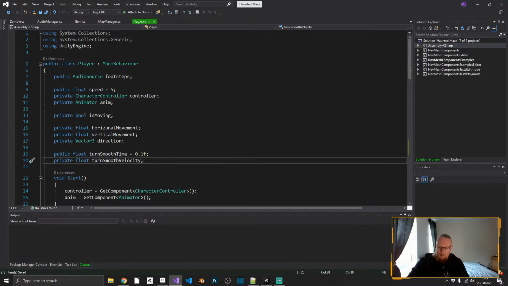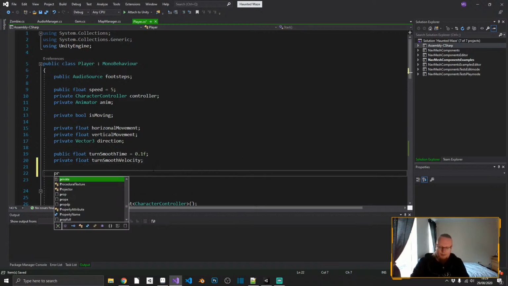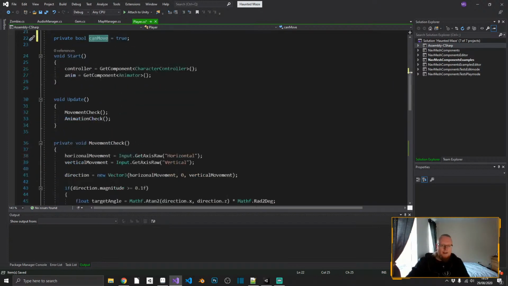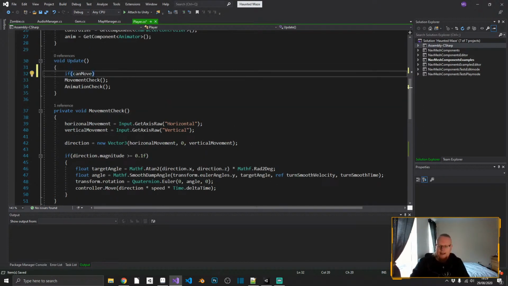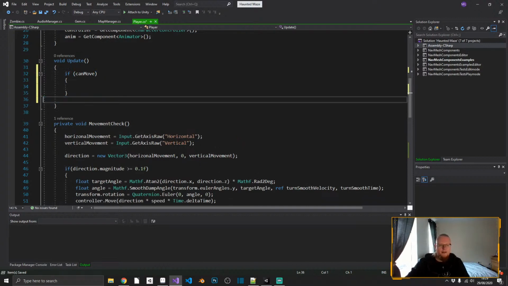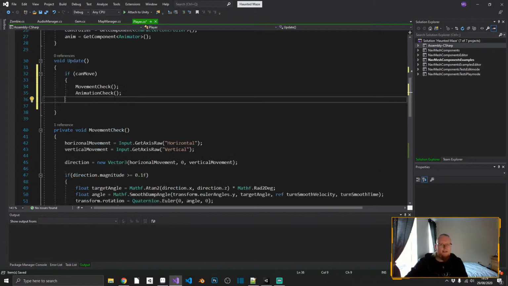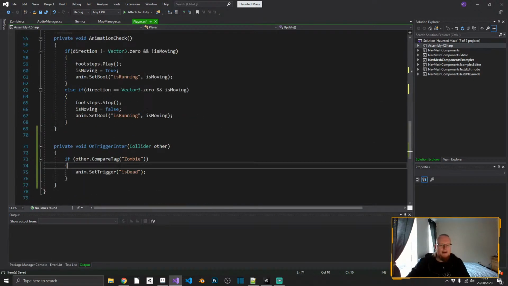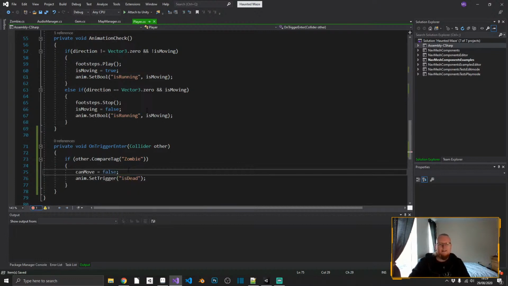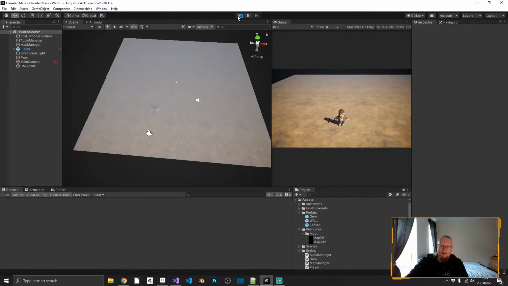So I'm just going to create a quick public, no, it could be private, bool canMove, and we'll set that to true by default. We will do movement and animation checks if we can move. So we'll just wrap those inside of our if statement, and when we die, we'll set canMove to false. So that should get rid of that weird glitch where we can move around while dead.